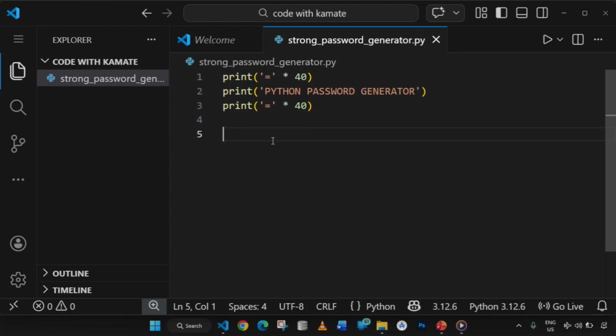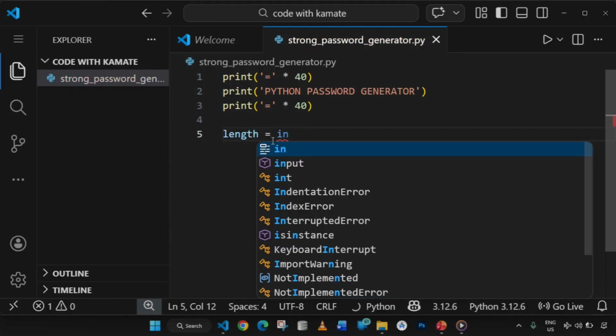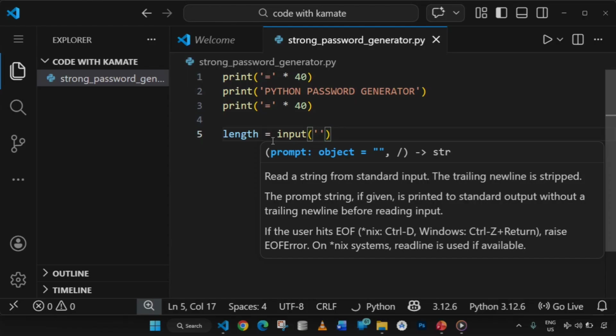Now, to start with, we are going to request the user to enter the password length. As we saw from the program, it is the first thing which a user has to input, and we are going to store that in a variable called length. So we shall say length, then we assign it to input, and we shall prompt the user to enter password length.